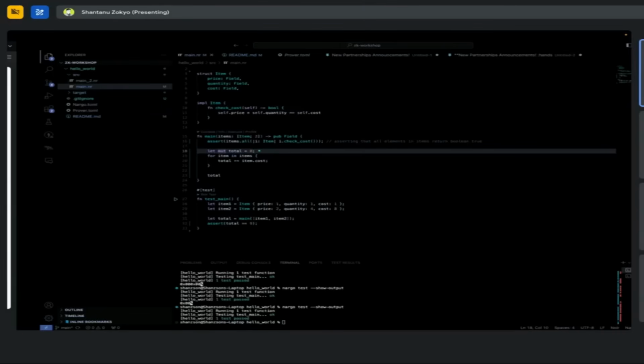If I change this to 2, you can see that obviously it will fail because this constraint is failing. 1 into 1 is not equal to 2. Let's say if I change it to 2, so 2 into 1 is 2, 2 fours are 8, and now the second constraint is failing, the second assertion, because the total should actually be 10, but I have put it as 9.